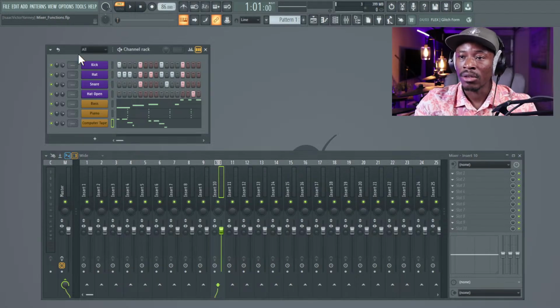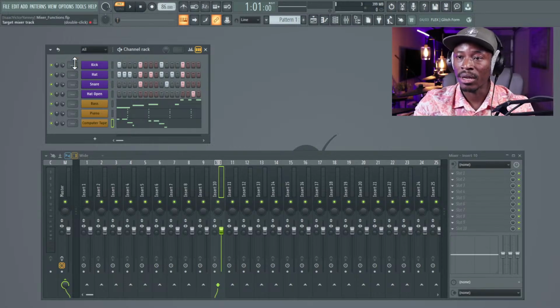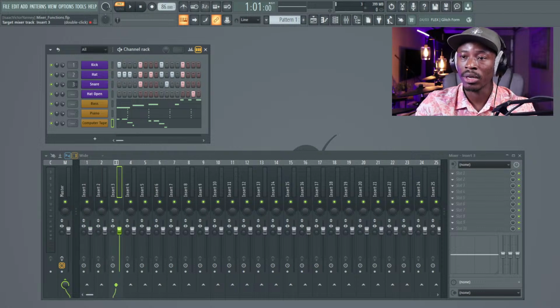Now, to change that, we can go in here and we can route the kick into channel 1. Notice that as I'm changing this, it's also corresponding to the number. So I want to put the kick in insert 1 and then just work my way down. So I'm going to go 1, 2, 3, 4, and then we're going to work our way down to 7.